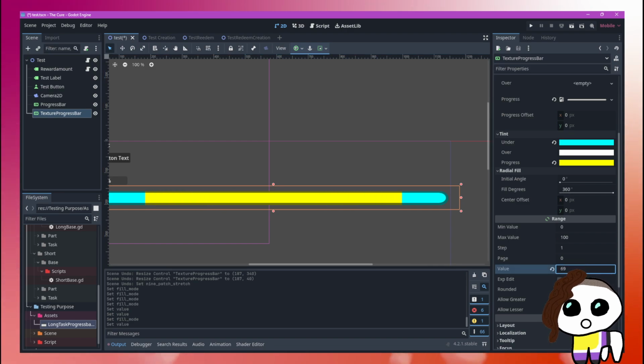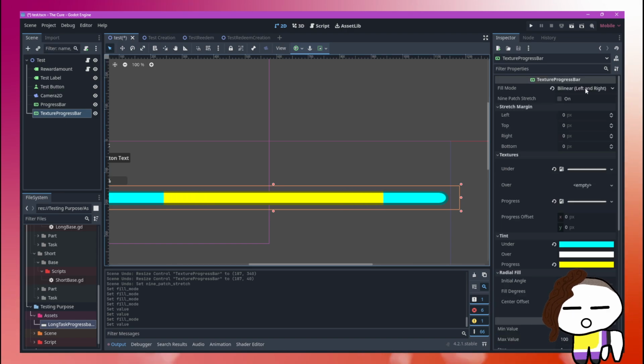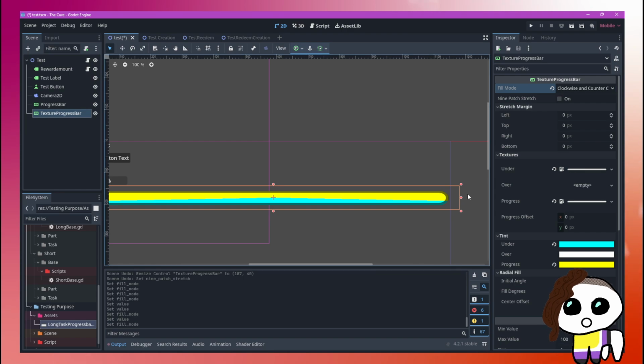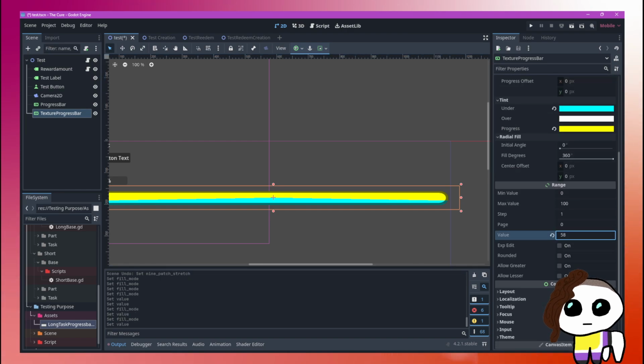And then so left and right, can I inverse which way it's going? Because this makes it go from the center out. Could I make it come from both ends and go in? Clockwise and counterclockwise. Ooh. So this goes from up top and then down. Interesting.